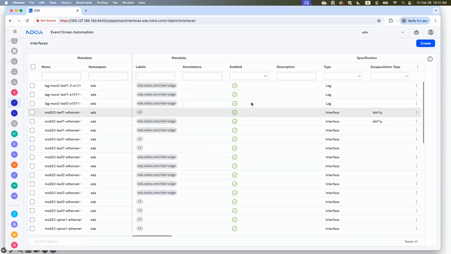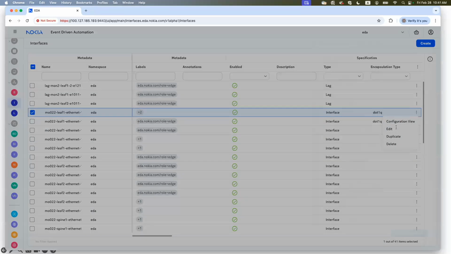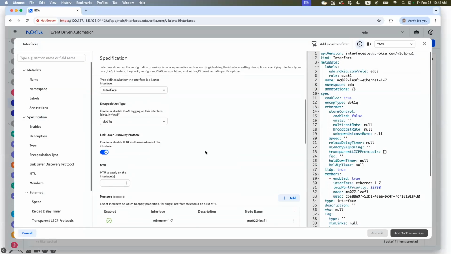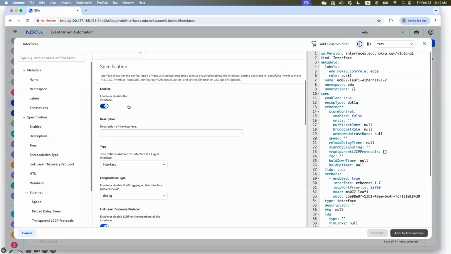So let's go back to the same interface we saw earlier, and then let's shut it down. That could be shut down from the router or from anywhere else. It doesn't have to be.